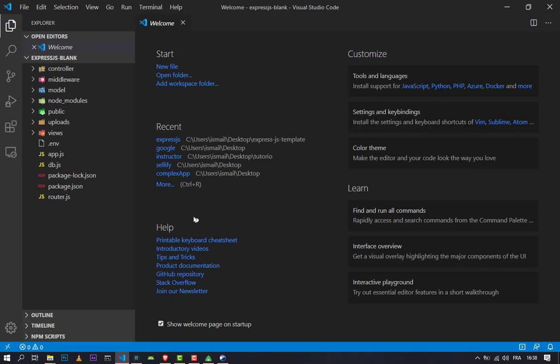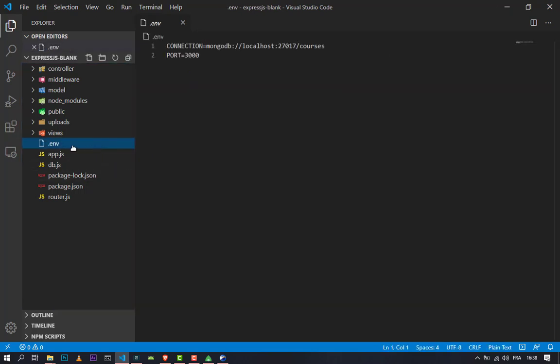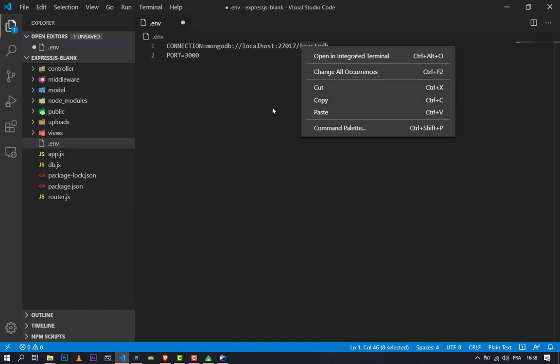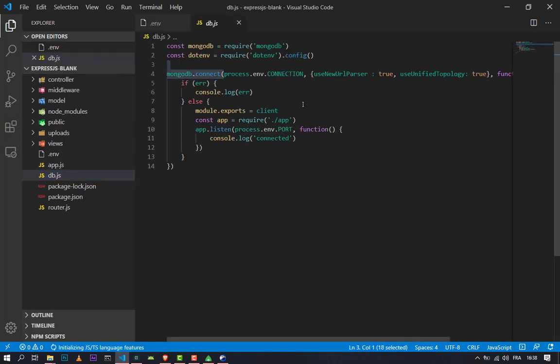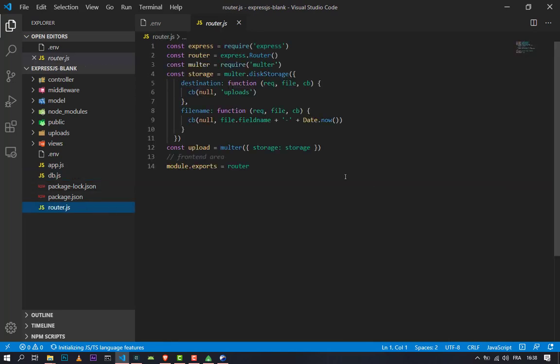You have to make sure that you have MongoDB installed on your system, otherwise this is not going to work. Otherwise, you can use a MongoDB cluster from mongodb.com. So let's go into the env. Inside of the env file here, you can put your database. In this case, I'm going to say toaster db. I'm going to name it this name. Save. Now let's check for the database. Everything looks fine. The routers too, that we have no routers.